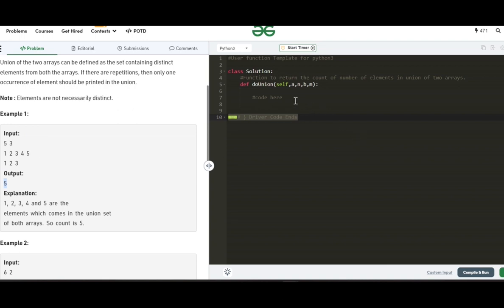Okay, so let's see how we can code for this. The idea is to use the set data structure, and we will be inserting all the elements of both the arrays in the set. Why are we doing so? This is because in a set we know that repetitions are not possible. So every element will be present in the set only once, and we will be getting the union of both the arrays.